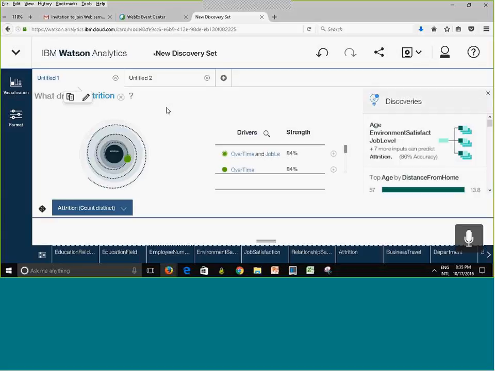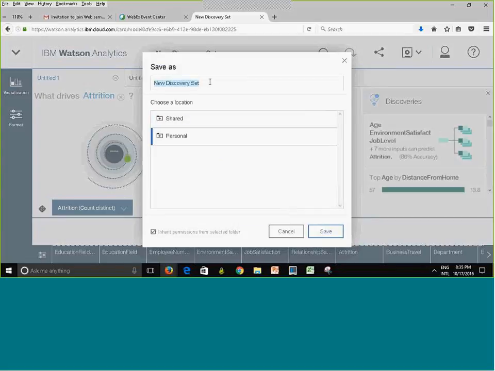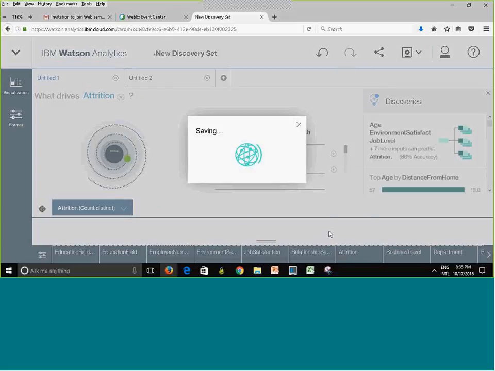What I need to do is save it. So let me save it. I click here and I'm going to do Save As, and I'm going to give it a name. I'm going to call it Attrition Discovery. And I'm going to put it in my Assignment 2 folder. I just want to stay organized. I want everything related to Assignment 2 to be stored in the Assignment 2 folder. And I'm going to hit Save.